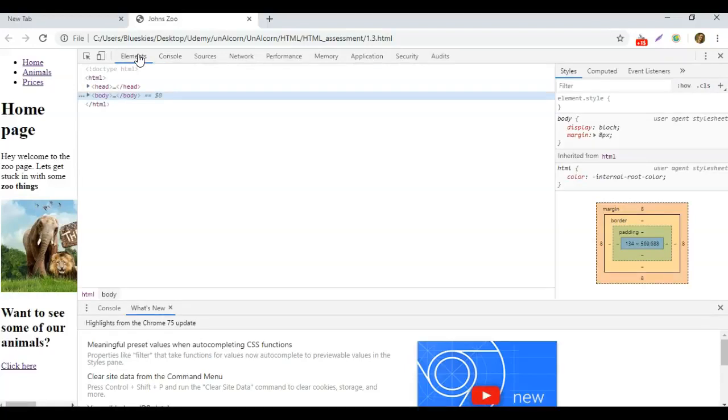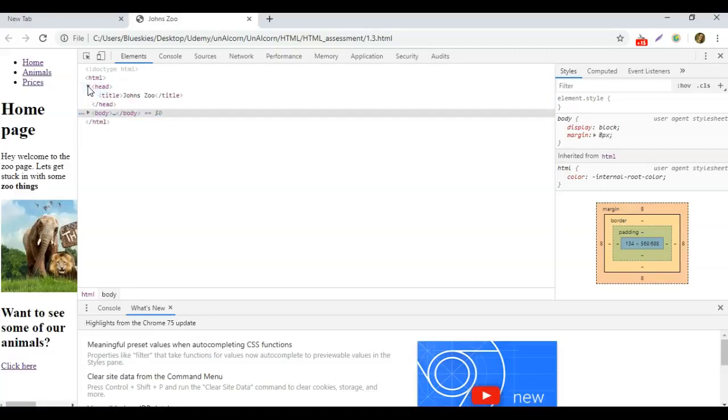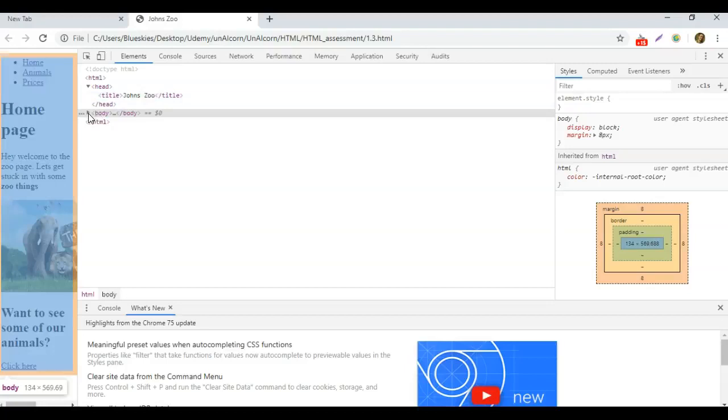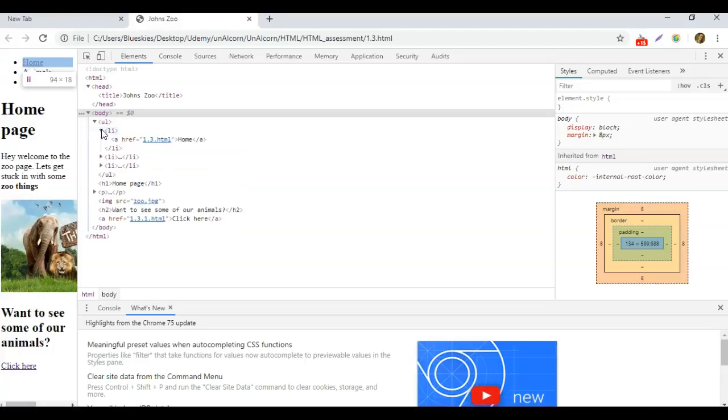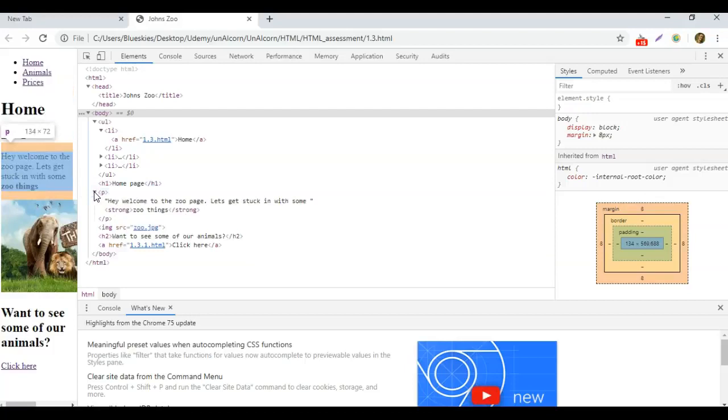So what's awesome here is that your browser can actually take a look at the page and show you exactly what the HTML script is that it contains. So if I just click these arrows, for example, we can see in our head we've got the title John Zoo, and in the body it tells us all of the different stuff we have in here. So we have our unordered list with list elements. We can see where those are going. So essentially we can see all the HTML that's going on here.